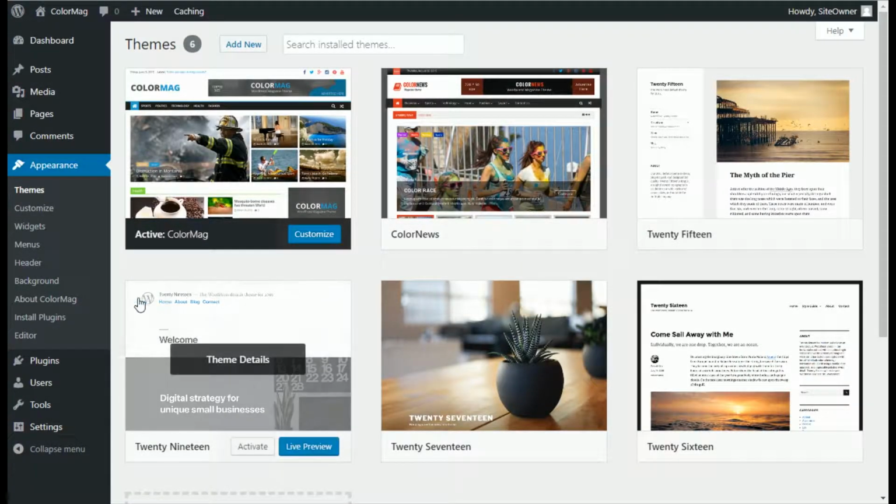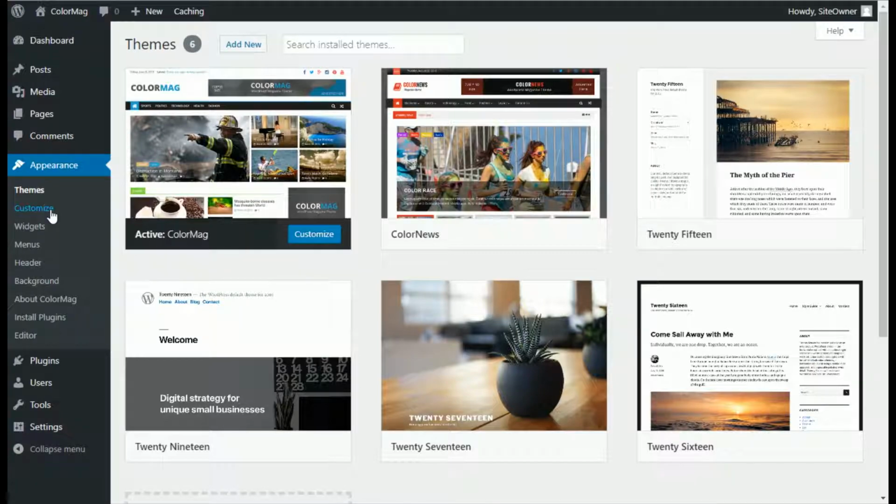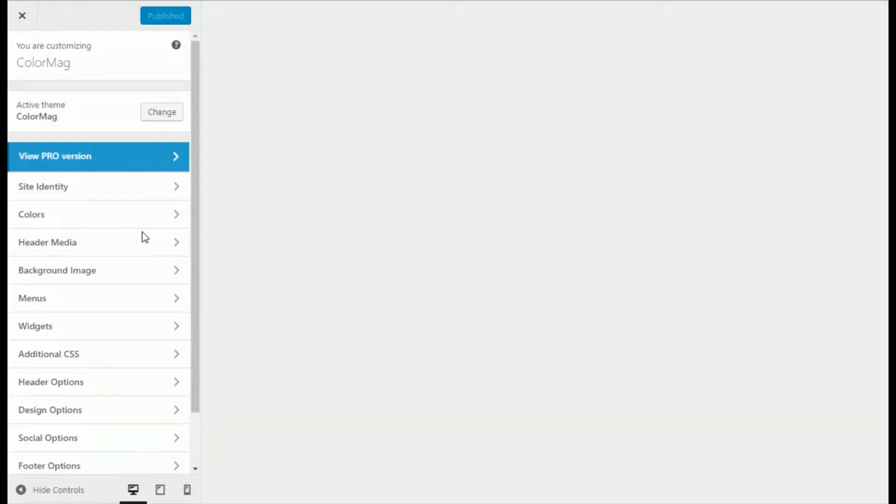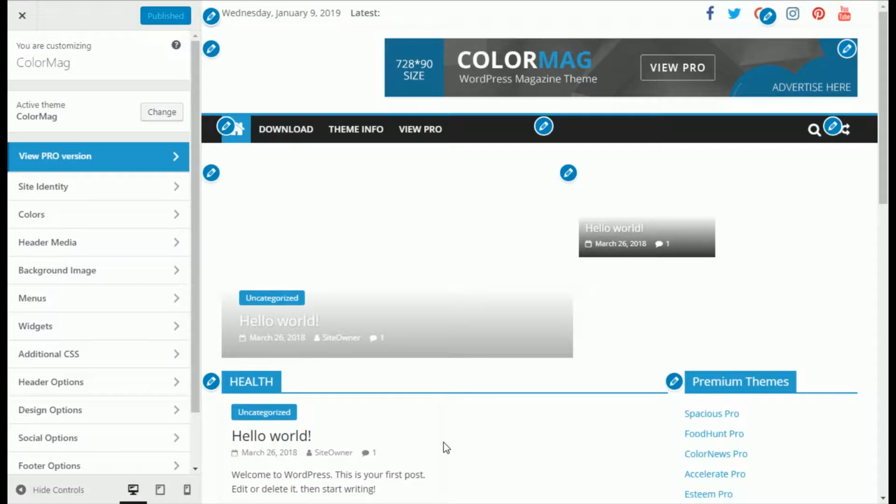Another way to access the customizer is by clicking the Customize link under Appearance. Now this can be accessed even if you're on the dashboard. So if we were from here, we can go to Appearance, click on Customize, and it takes us right to the customizer.